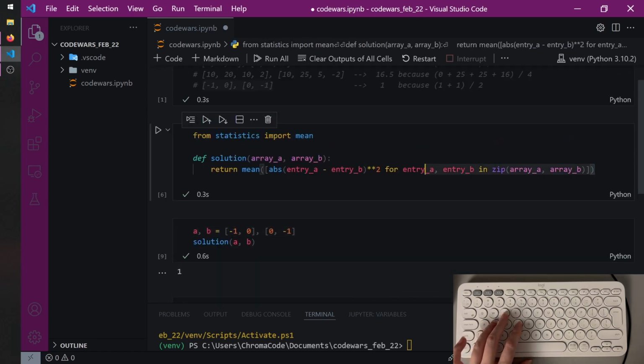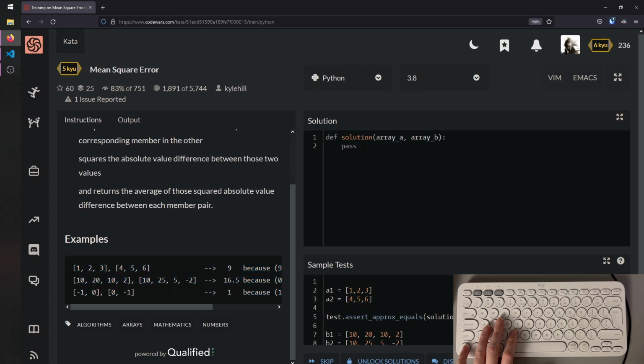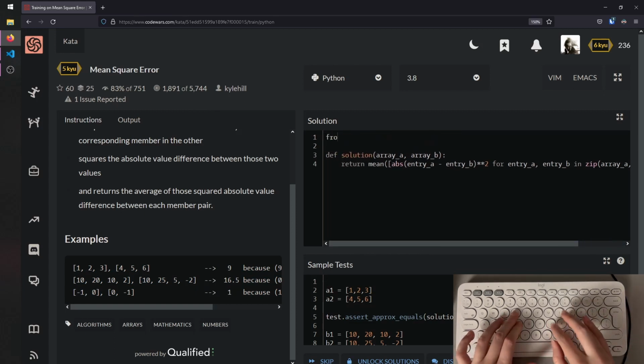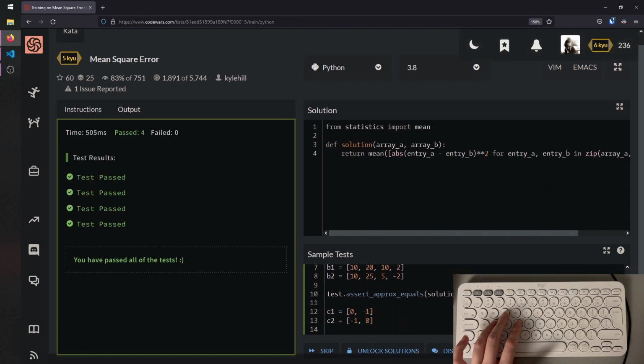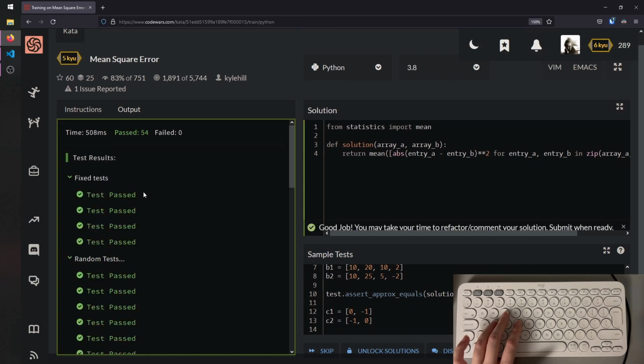Yep. So we take this and try it. Oh, we need to do from statistics import mean. Can I do this? Am I allowed to do this? Seems like I can. Okay. Attempt. Passed all the tests. So this is correct. Submit.